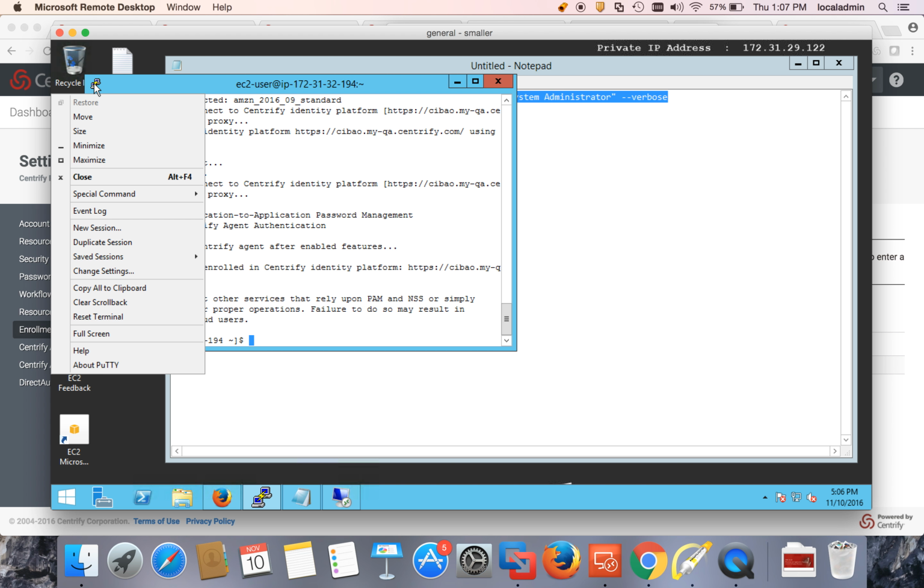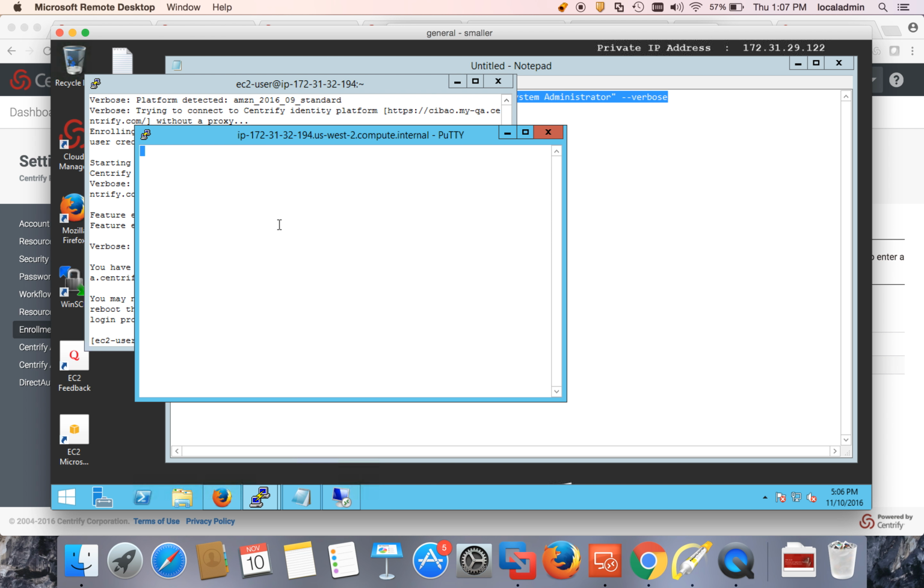If I wanted to, let's go ahead and duplicate the session. I have a user in my Centrify directory called admin. So for admin, I can just type in admin's password, and I'll be able to log in normally, interactively as needed.